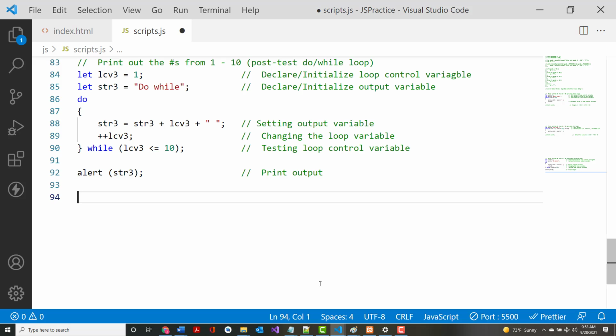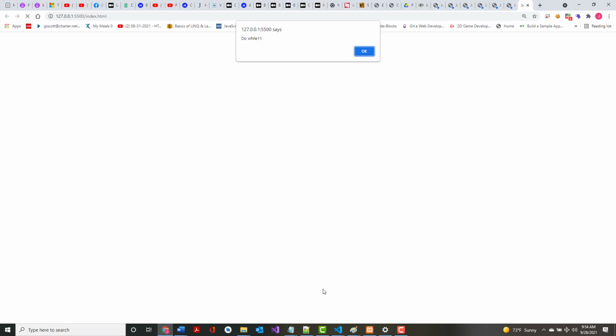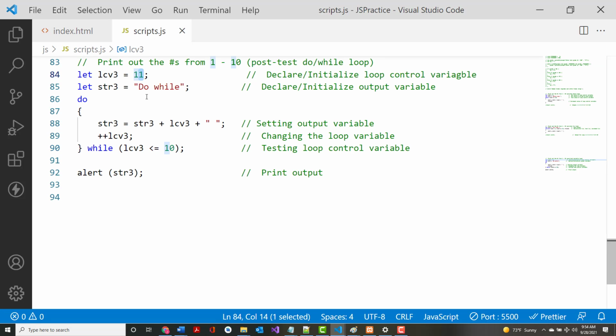So, all right. Does everybody understand the difference between the 3 loops? If I put an 11 in here now, it's still going to come through and print out do while 11 because it doesn't make the check till the bottom of the loop. Just to prove that, if I save it and run it, do while 11. It's a post-test loop, so it does not check the value of it until the end of the loop. All right, so you are guaranteed with a do while that it will always run at least 1 time. All right.